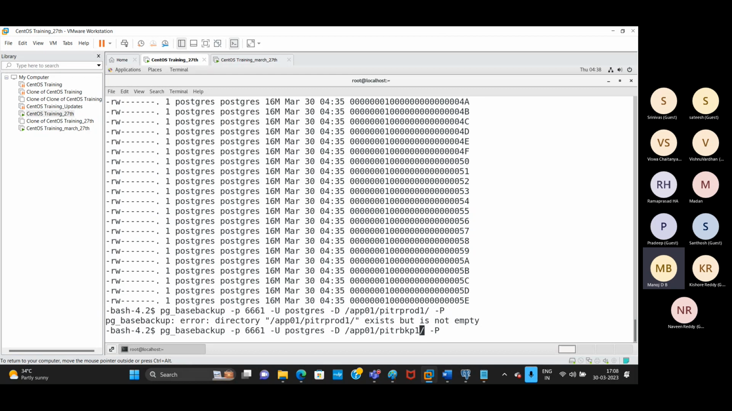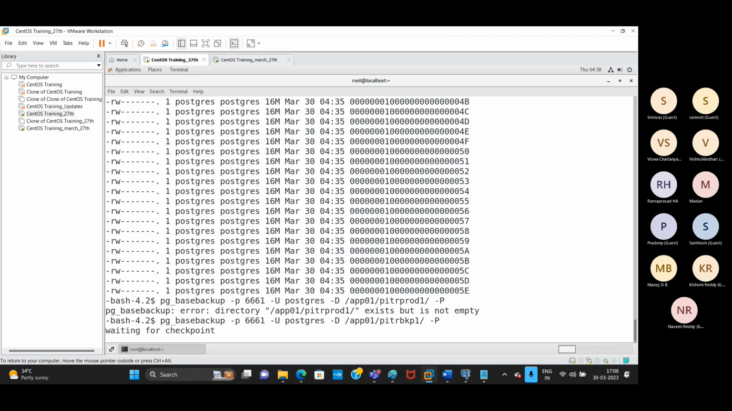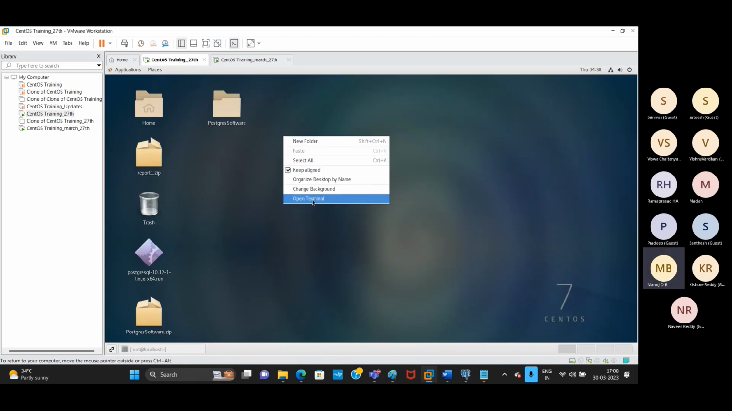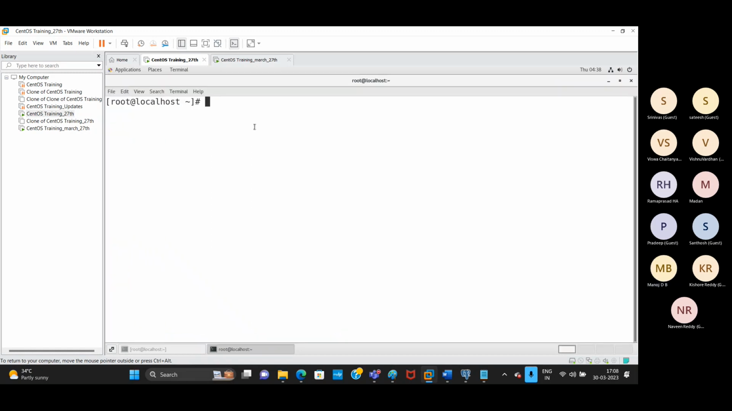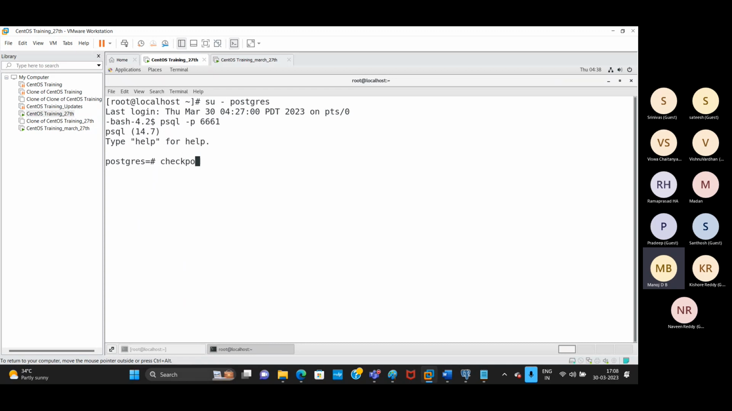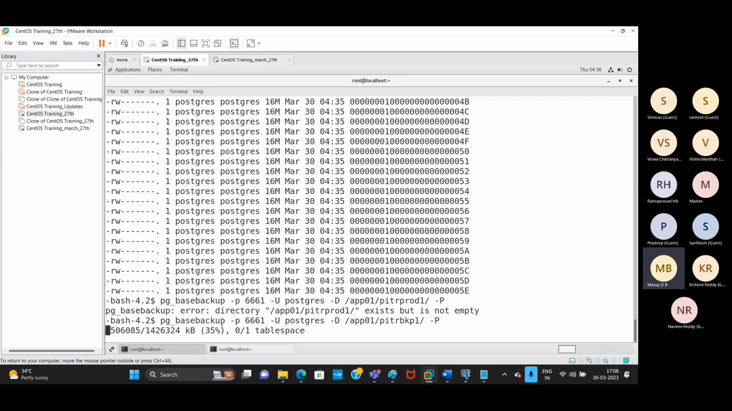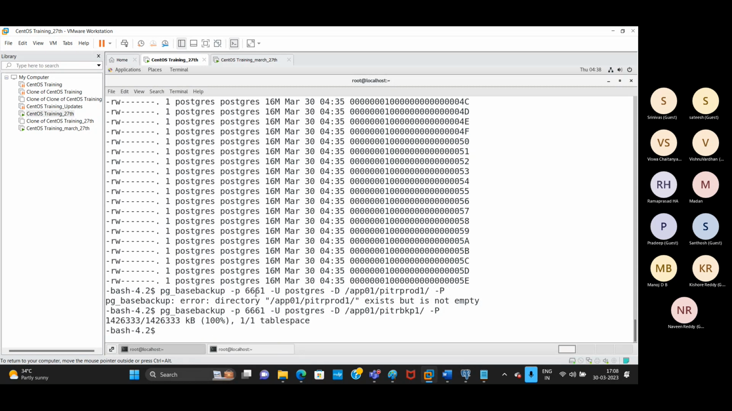Okay, see here, guys, I'm going to take the backup. See here, it is waiting for checkpoint. So now I will open another terminal, log into Postgres with psql -p 6661, and do a manual checkpoint. Now you can check, see here, the backup started. The percentage is also showing. Okay, guys, see here, now the backup is 100%.